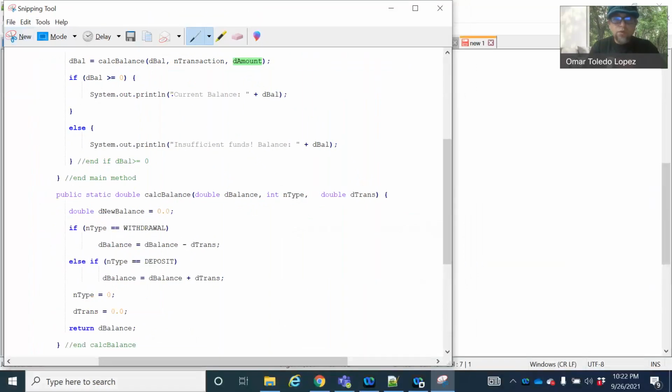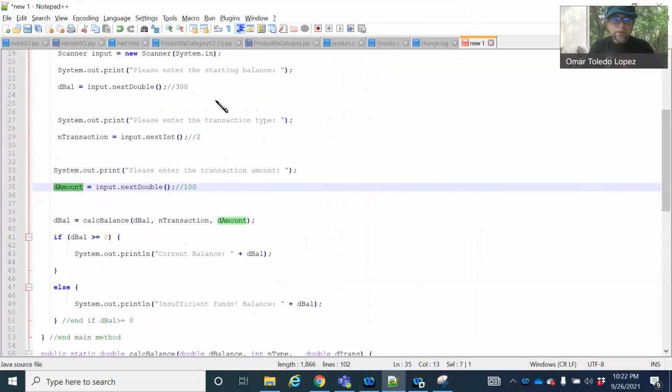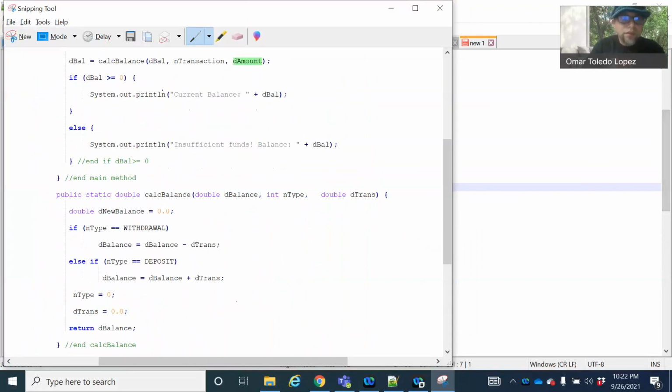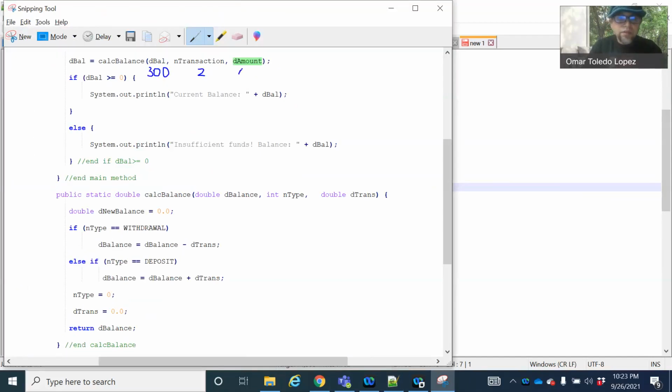Okay. Which value do we have in the initial balance? Remember? See that? 300. Correct? Okay. So you have here 300. What kind of transaction was that? Remember, 2, right? Withdraw. And what is the initial amount? Remember, 100, right? Remember, this is the data that the user entered. Okay.